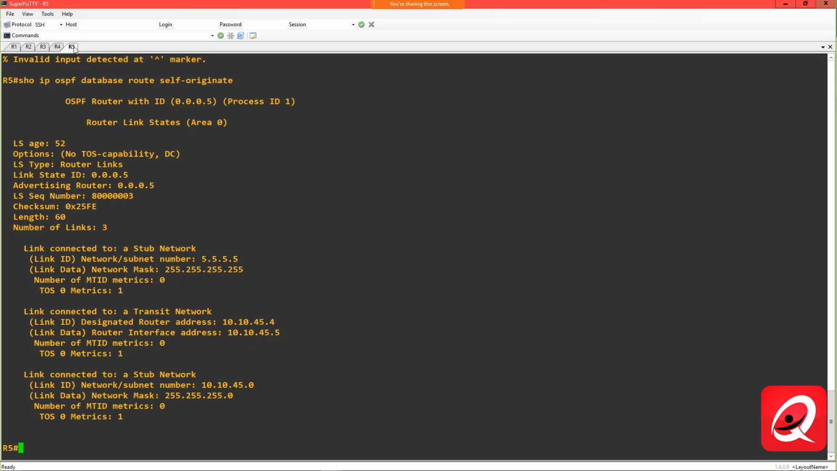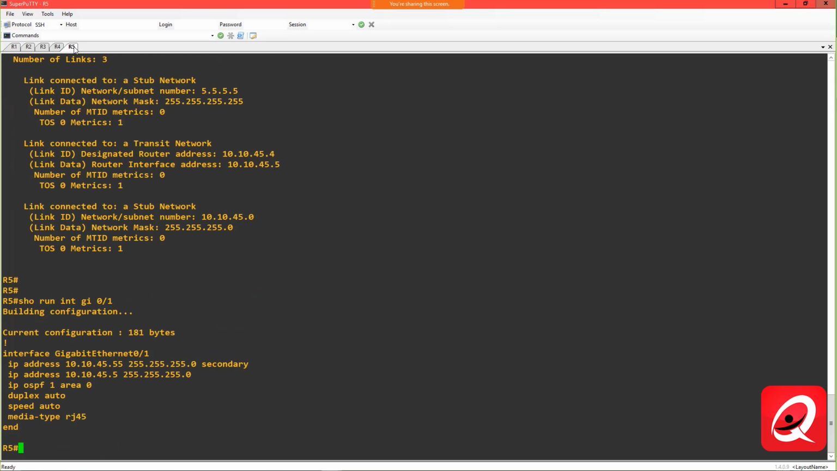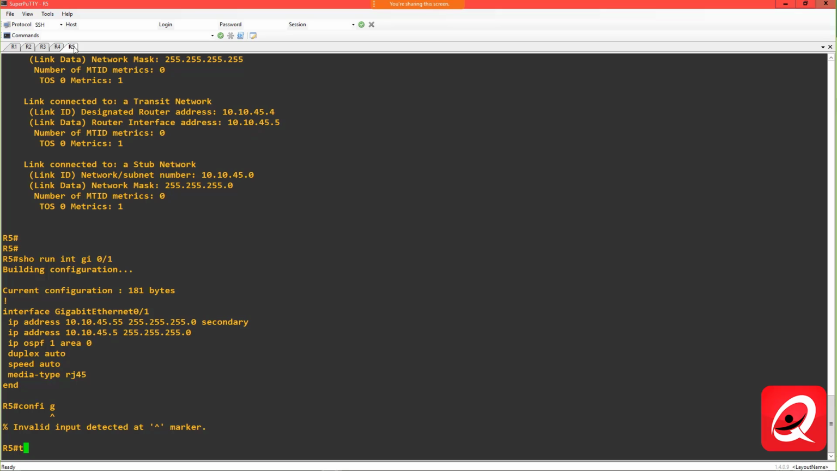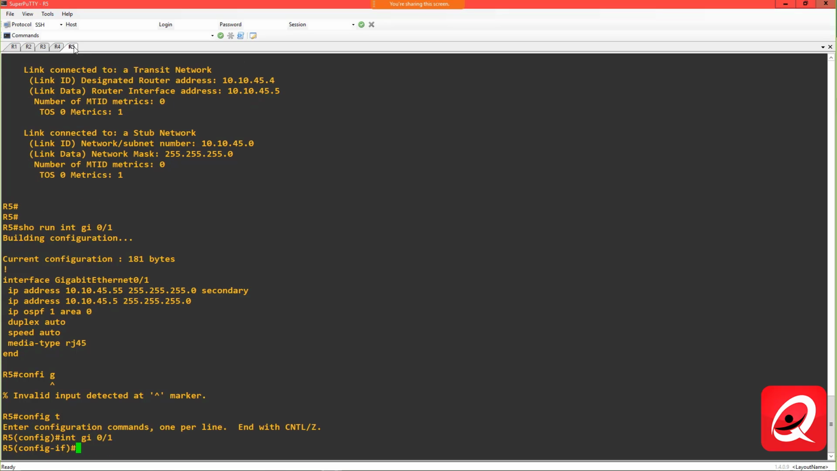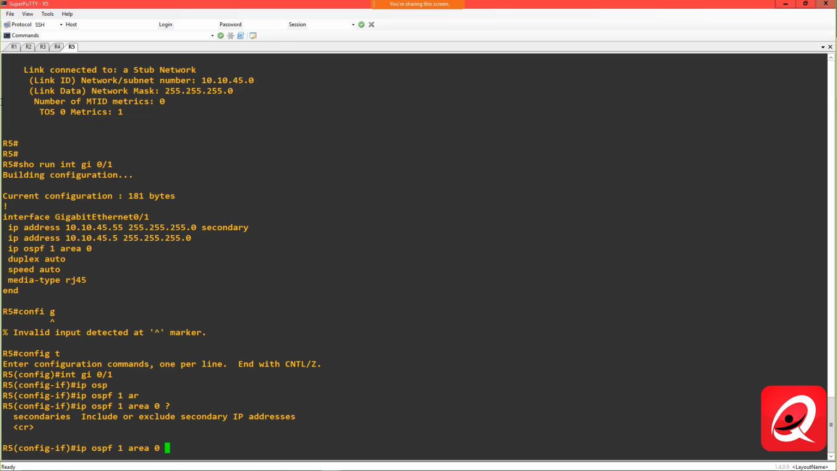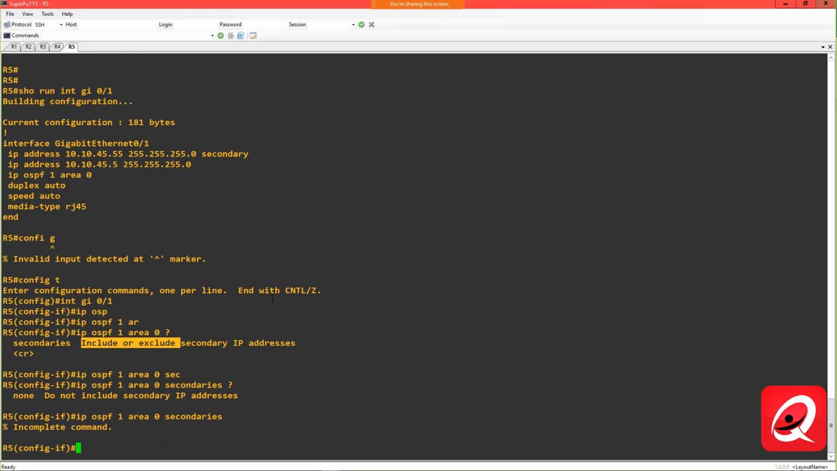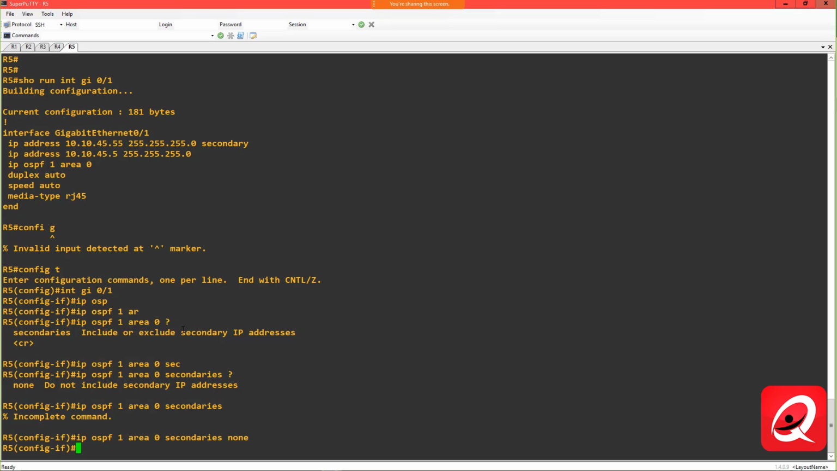Maybe it's a change in this particular code, but what I would do is, in the case where that secondary address was being advertised, I would have to come into interface config t, interface gig 0/1, and I would have to say IP OSPF 1 area 0, and then we have an option of secondaries. We can choose to include or not include, and if I choose secondaries none, it should not be included. So I'm curious why the secondary address was not included.